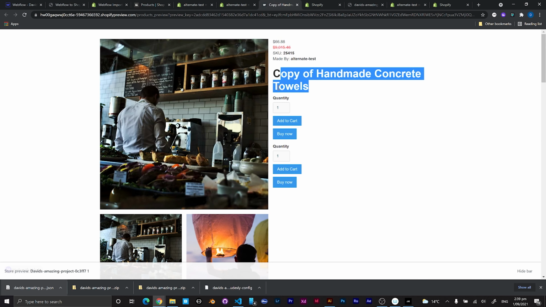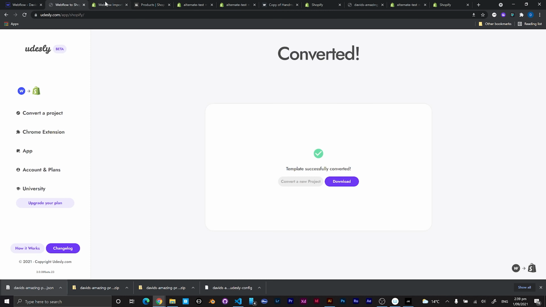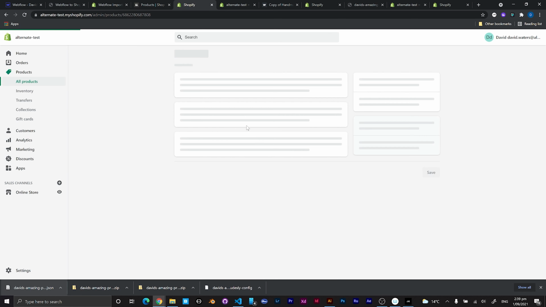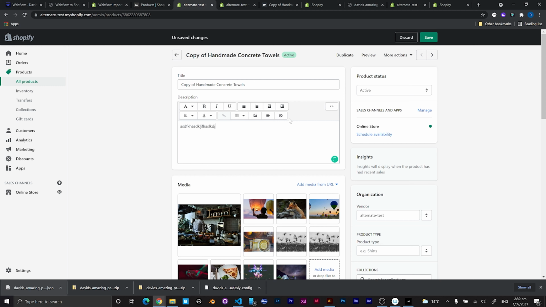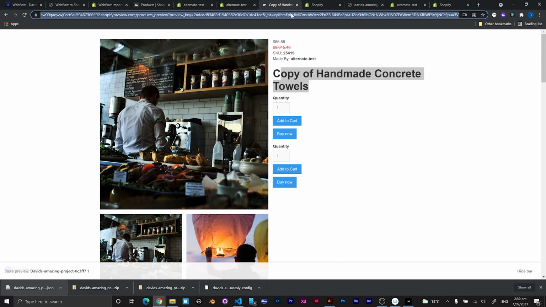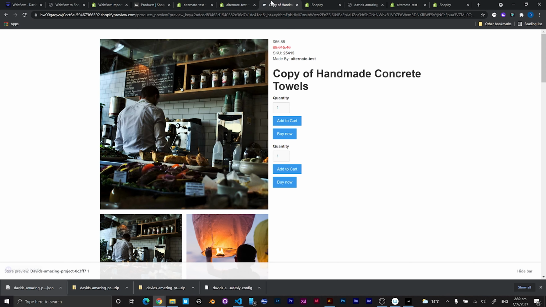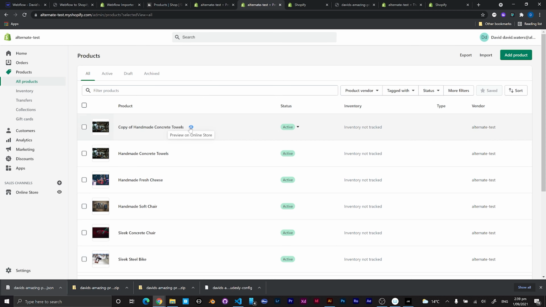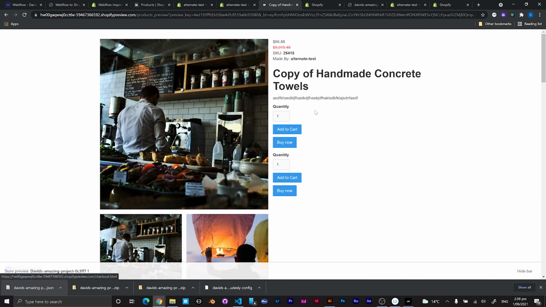It doesn't have a product description, so we'll need to add a product description within the products. So if we go into here and add in a product description and save, then if we go back to this page and refresh it, our description should show. And then we can see our description shows.